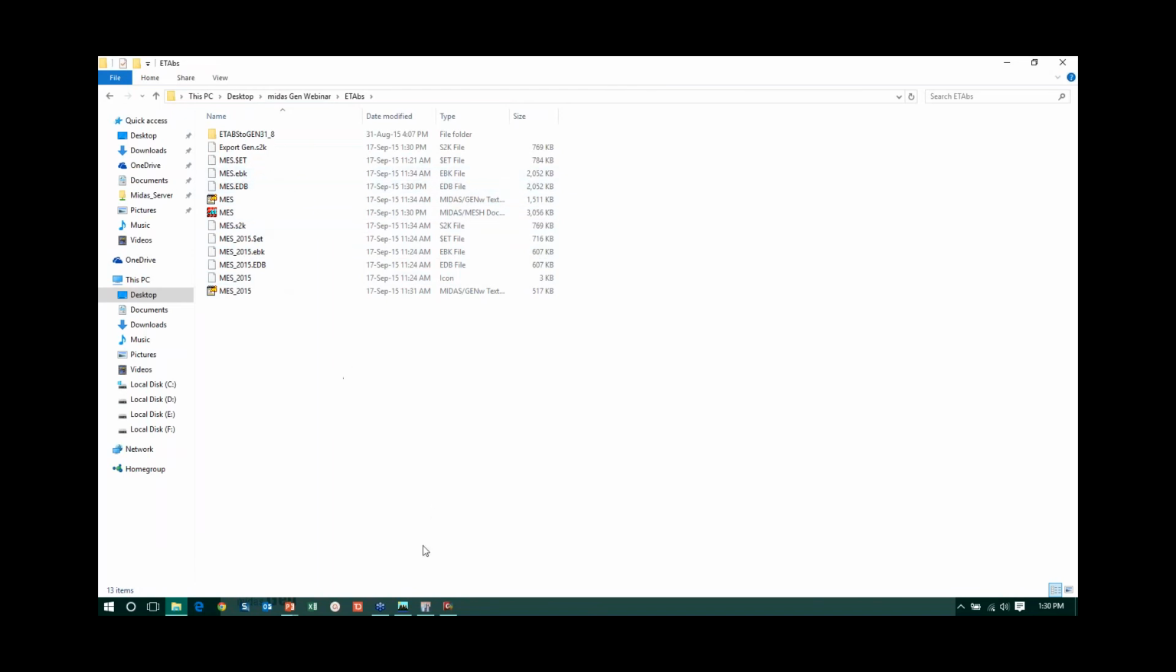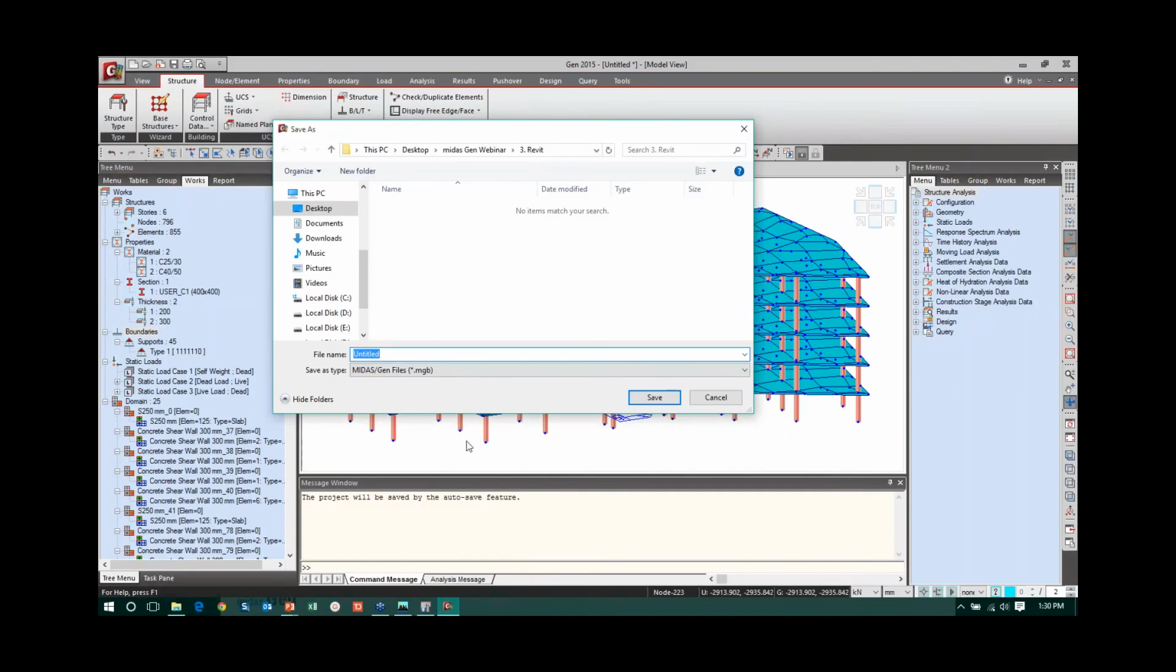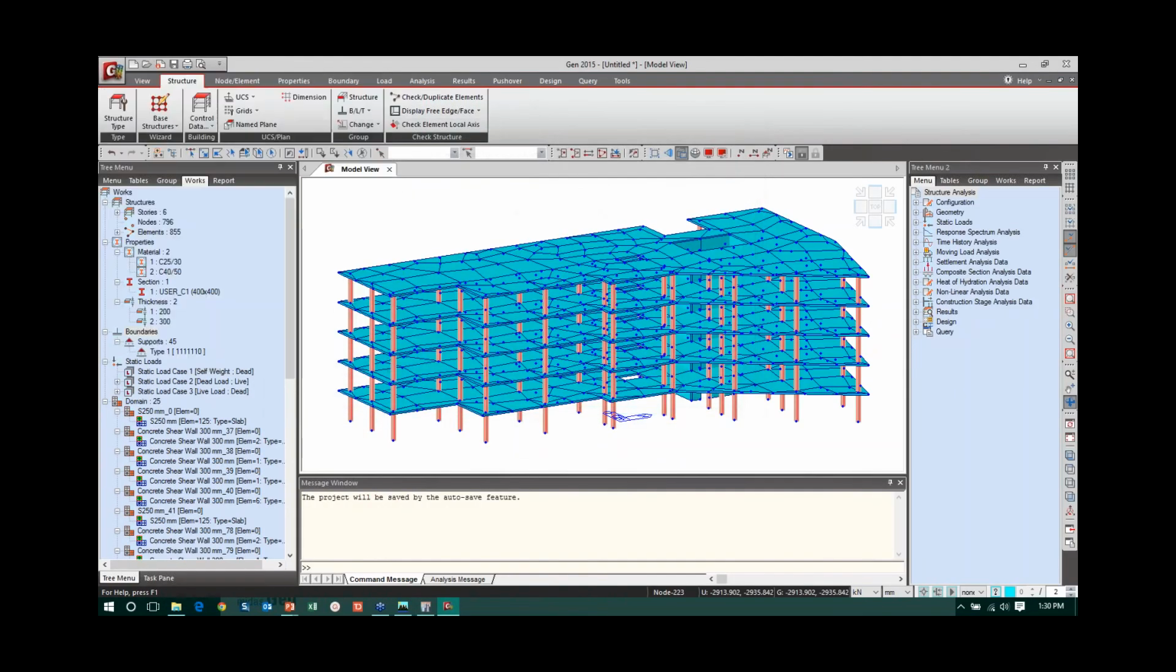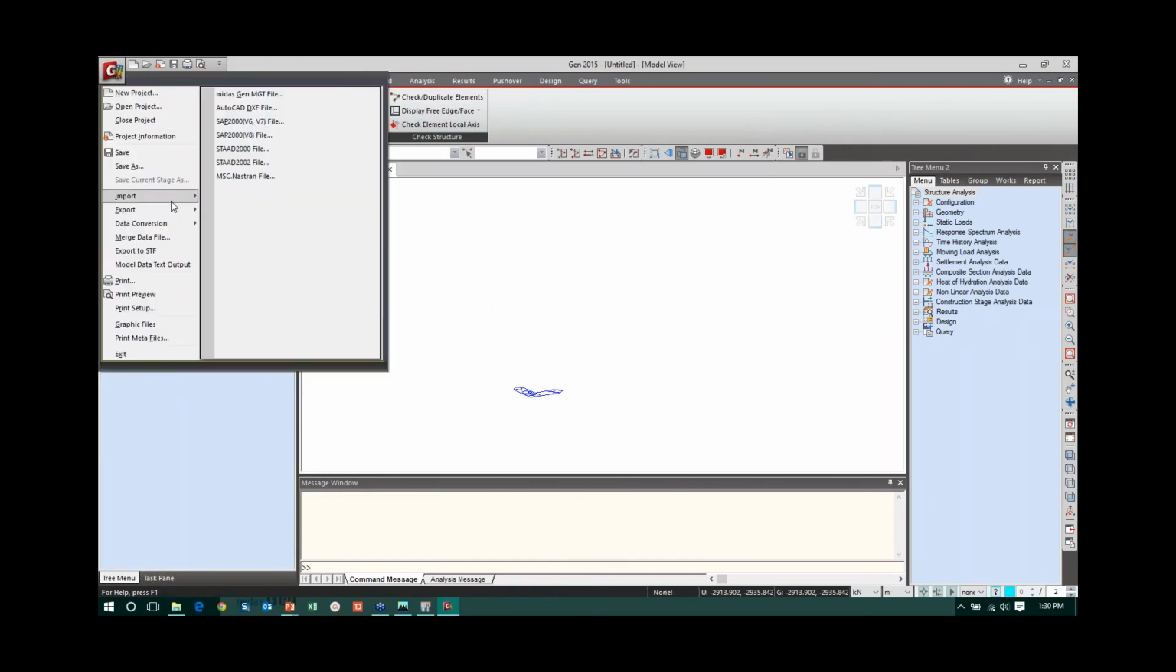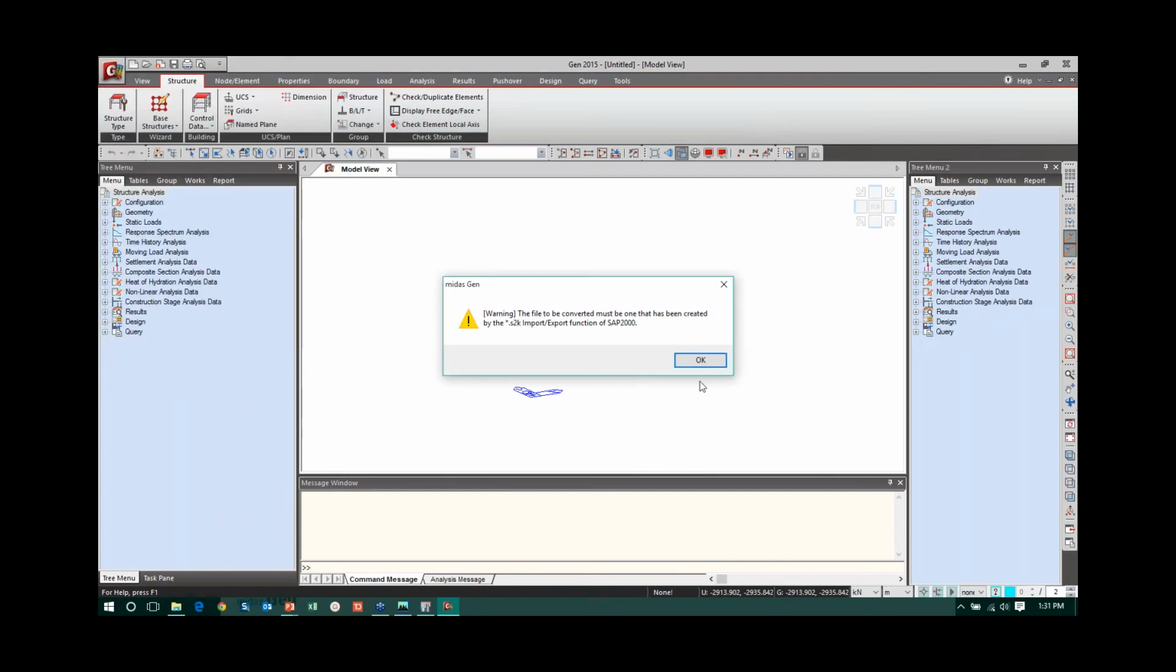Once the S2K file is saved, directly go to Midas Gen, File, New Project, File, Import. You need to go to Import SAP 2000 V6 V7 file. In ETABS 2013 and 2015 there is no conversion for SAP file available. In the previous version SAP file conversion is available, but the converted file is not in the latest version; it generates a SAP V6 or V7 file. So we are going to import using the V6 V7 file. Click on the V6 V7 file, click OK.